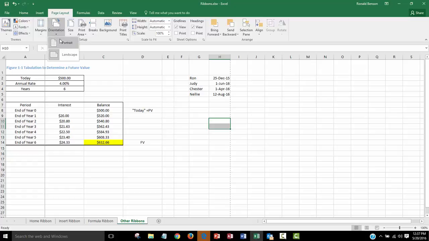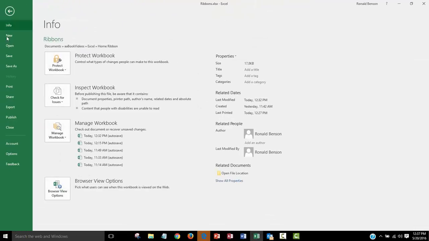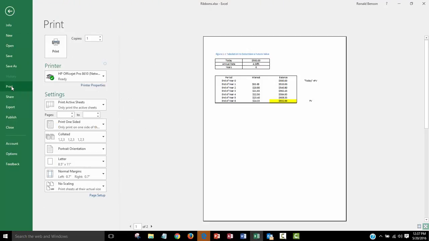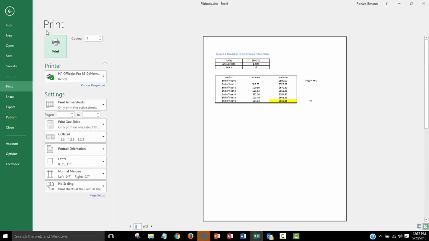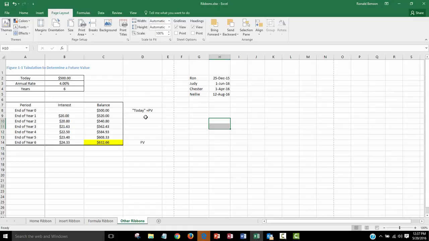Orientation, portrait, landscape. Let's just show a little what happens here. If we were going to print this, do File, Print. It takes 2 pages. This is one of 2. There's the first page and there's the second page. Maybe we want that all in one page. Let's go back. One way to do that is to change the orientation to landscape.